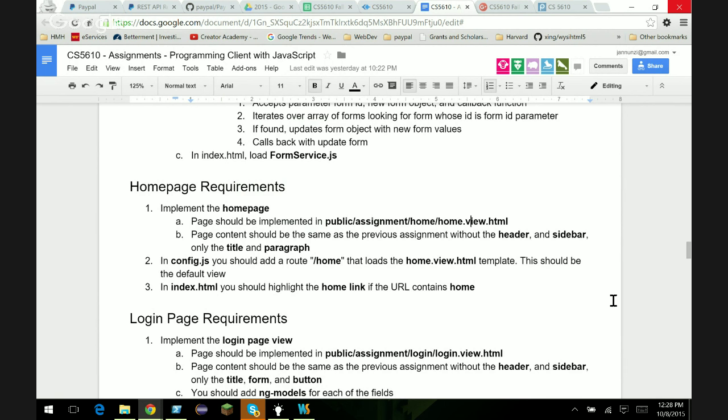So the homepage, we're asking you to remove the header, remove the sidebar, just keep the title and the paragraph. I think the title said welcome, and then the paragraph was just lorem ipsum. That's all you're going to keep for the home. And then you have to do some magic so that you can navigate. If you click on the home link on the sidebar, you actually navigate to the home. You have to do some magic there, which we'll show you today and next week.